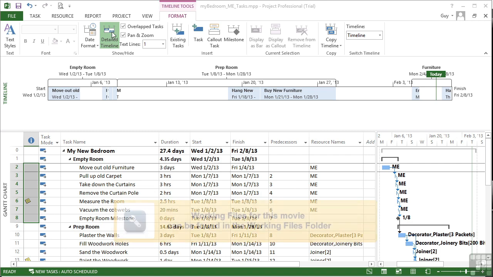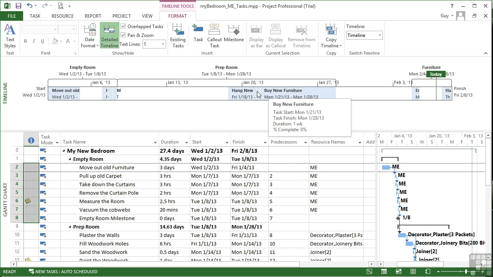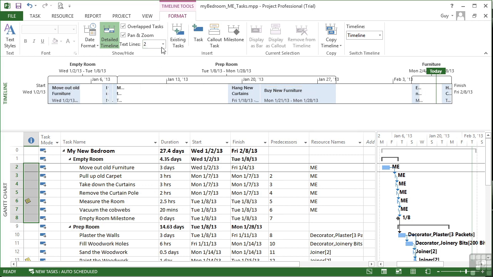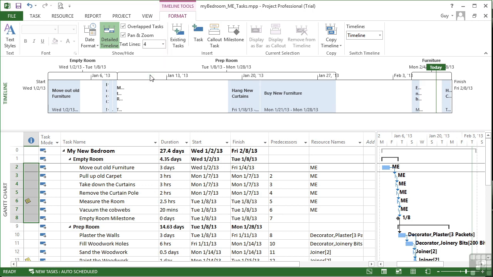Taking the my_bedroom_me tasks, we can see my tasks are in the timeline. Now we can't actually see all the wording within some of these tasks, and we can expand that by changing the text lines per task. Currently that's 1, but if I increase that to 2, we can see 2 lines of text per task, and 3 lines, and 4 lines.